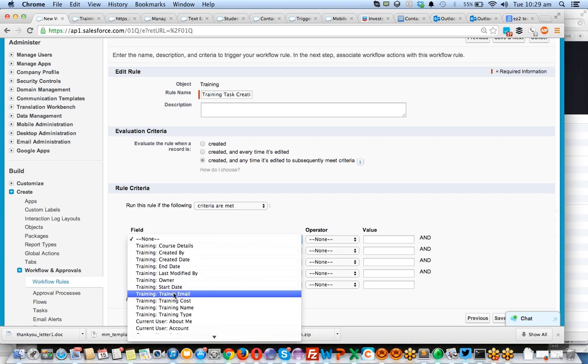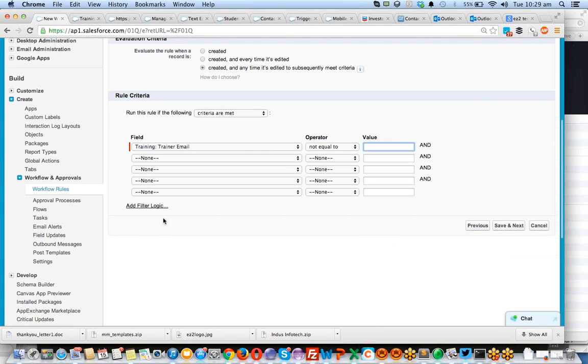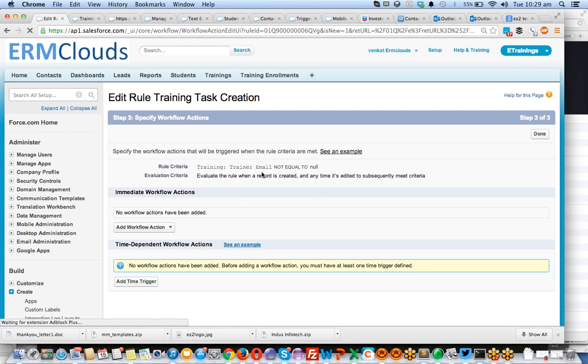Saying that trainer email not equal to null, okay, it's not blank. Click on save and next. Okay. Now we have created the workflow triggering thing. The criteria we have given is useful for triggering the workflow rule. Now after triggering, what all actions it should perform, I have to add here. These are the workflow actions.